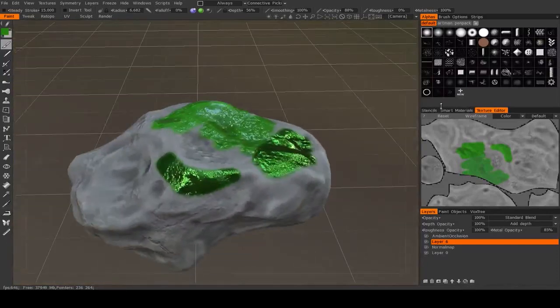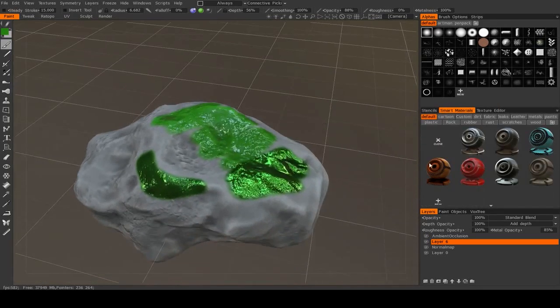Alright, in the next video, I will talk about how to use these metalness and color and depth parameters in use with smart materials to make texturing a very fast and relatively simple process.